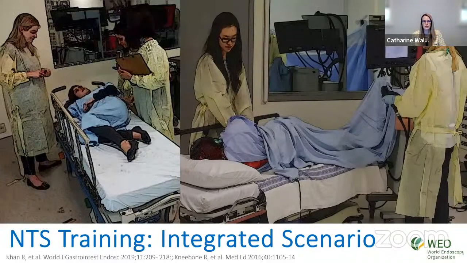So within this trial, we embedded what's called an integrated scenario. This is really a hybrid simulation where we had standardized patients, standardized nurses, and the simulators. And this really enabled the trainees to practice the entire procedure, from taking a history and consent to performing the procedure on the simulator, and then providing the patient with the feedback about their diagnosis after the procedure. And we then once again tested the trainees 2 weeks out on their clinical performance.